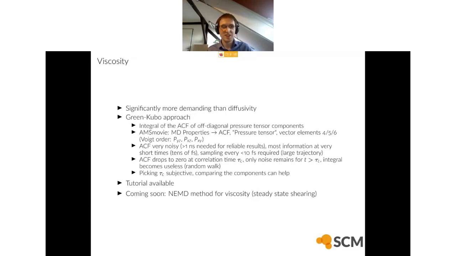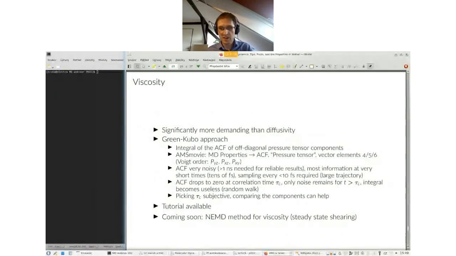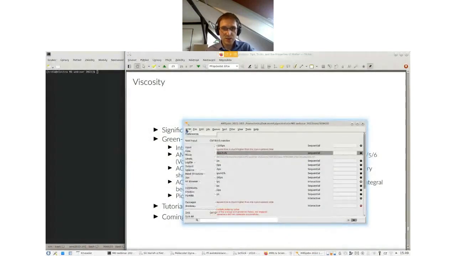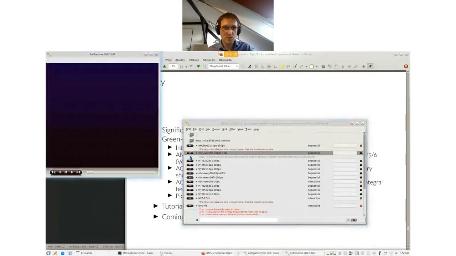There's no real way to pick it objectively correctly, but it might help to compare the integrals calculated by the individual components. So if you calculate each of these separately, then you can perhaps pick the right correlation time. I can show you how I could do it. Let's just open it this way.